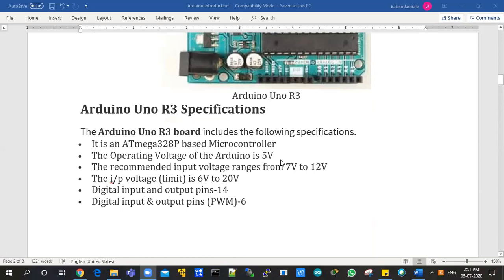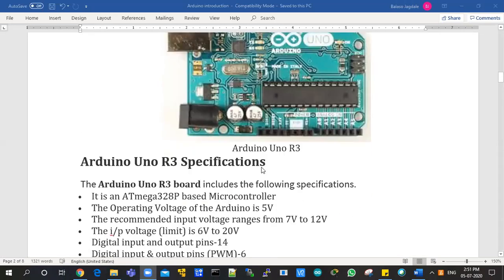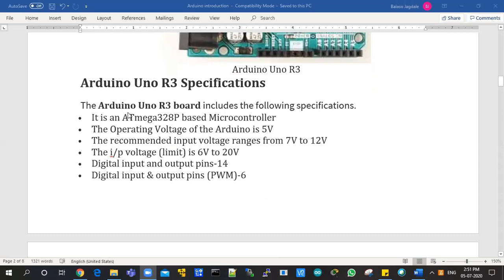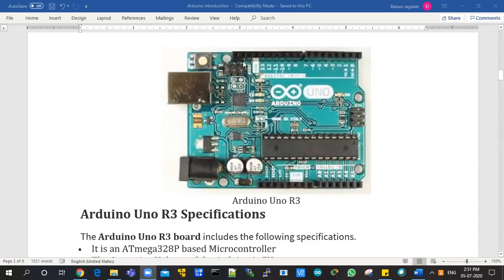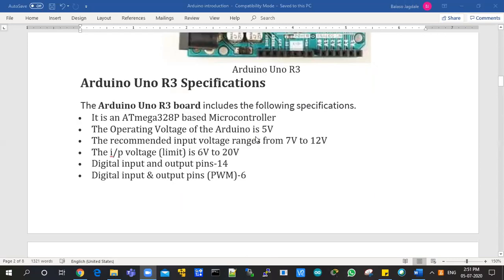So if we look at the features of this particular board, it has got mainly this processor. Then it operates on 5 volt, but the input voltage range can vary from 7 volt to 12 volt. So recommended is this, but the limit is 6 to 20 volt. So 14 pins are used for input output, where you can connect peripherals, sensors and actuators.